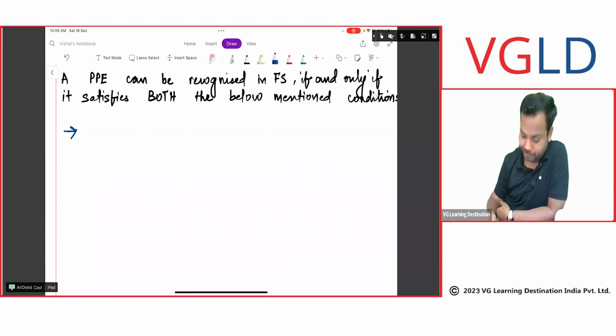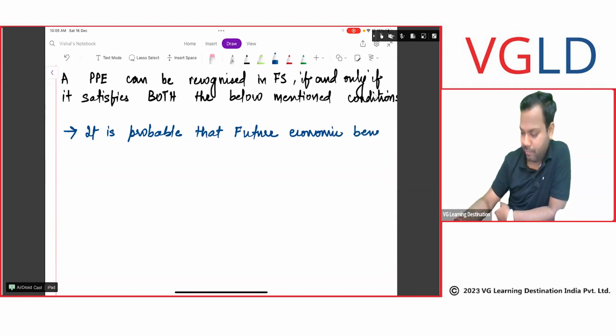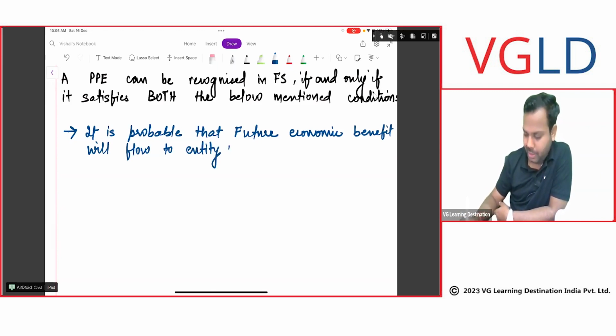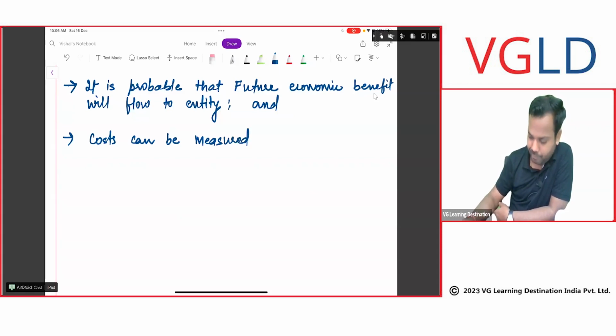And what are the two conditions? The conditions are: it is probable that future economic benefit will flow to the entity, and costs can be measured reliably.